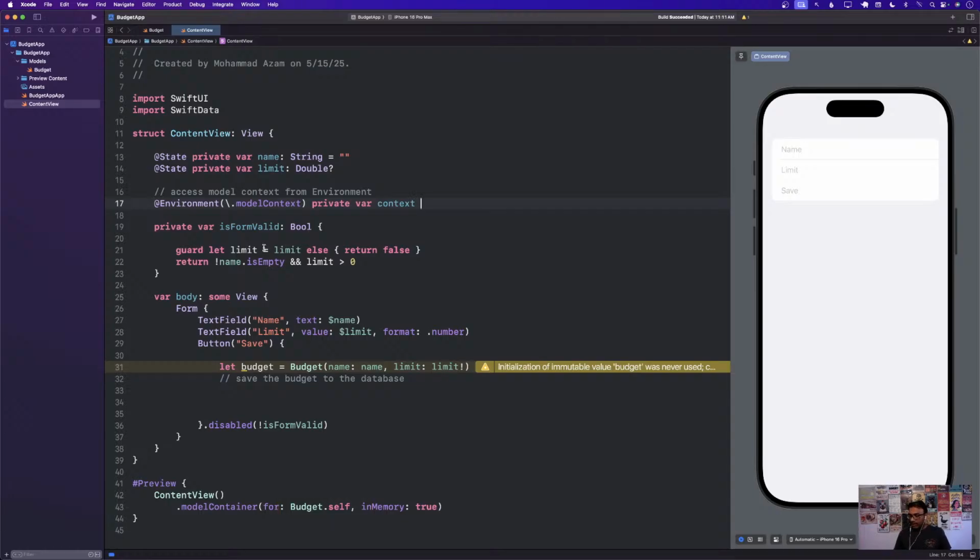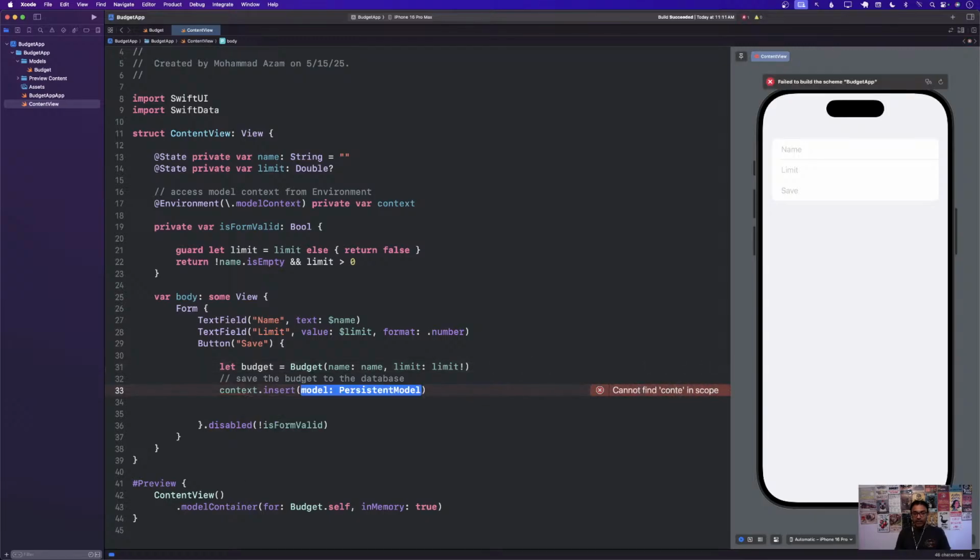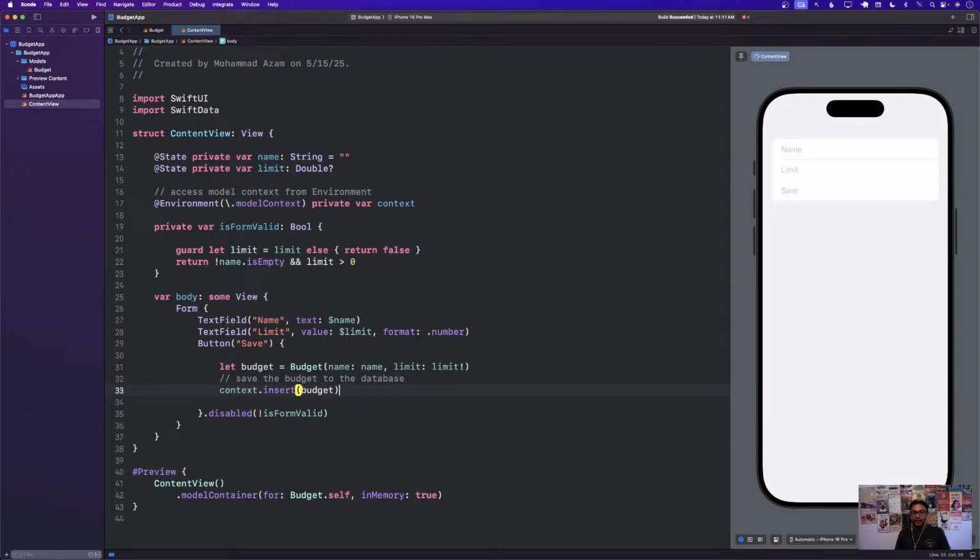Once we have access to the context, then we can actually use it to insert the model. See that? There is an insert, and then you simply say budget, and that's it. You're done. It's simple as that. Isn't that crazy that it becomes so simple as this? That's pretty cool. I think it's very simple.